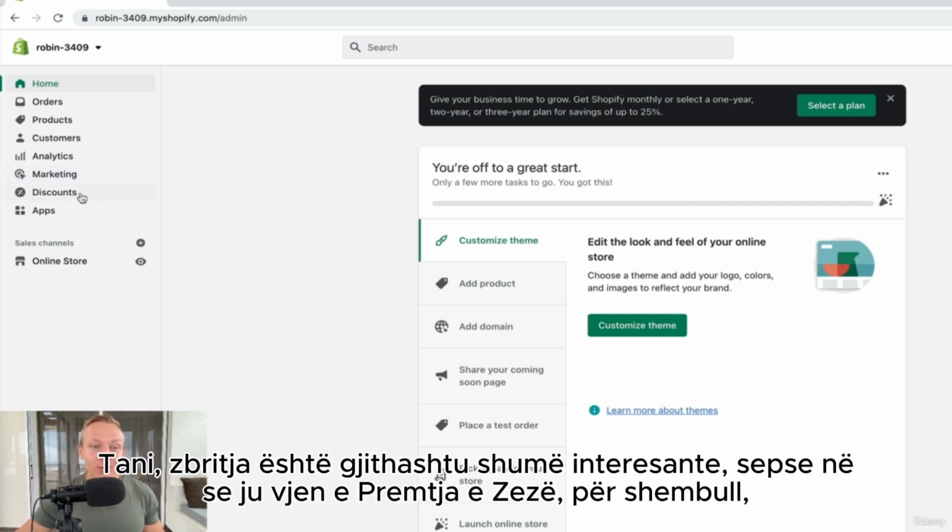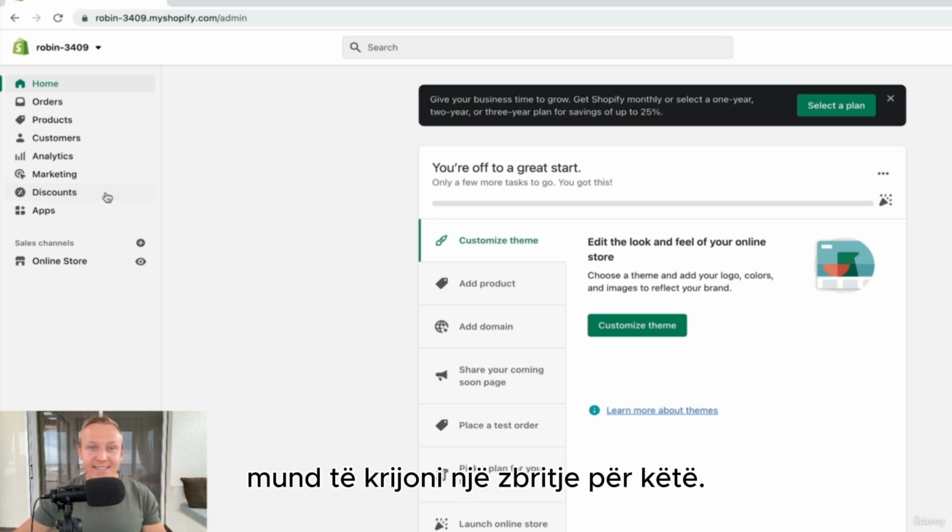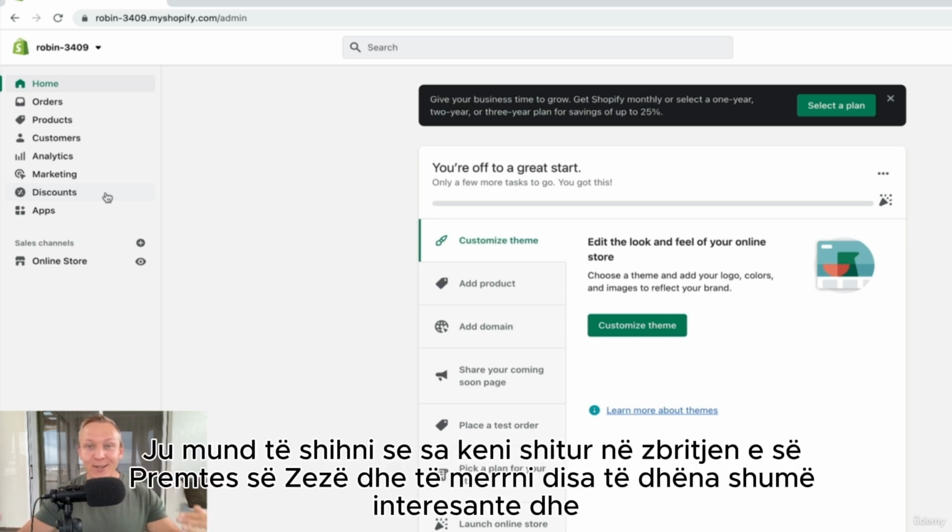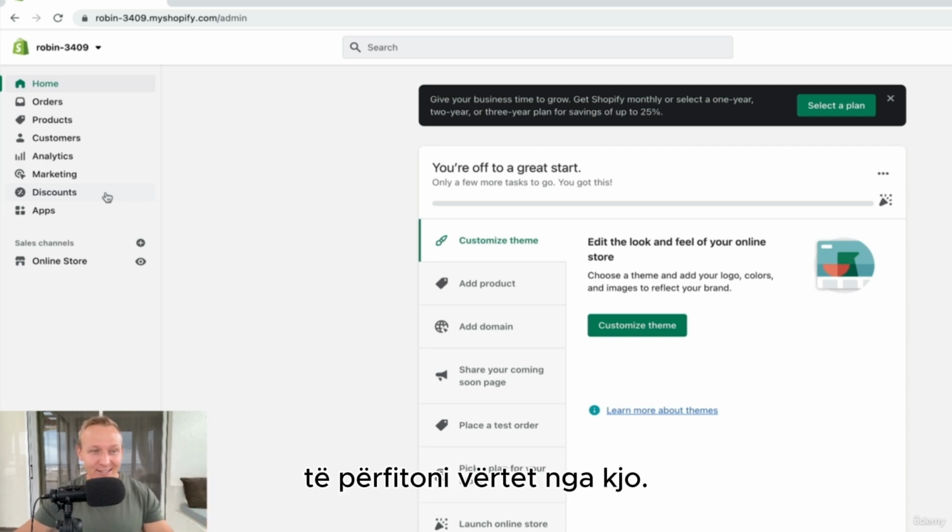Now, discounts is also very interesting because if you have Black Friday coming up, for example, you can create a discount for that. You can see how much you sold on the Black Friday discount and get some very interesting data and really capitalize on that. So a lot of ability for customization.